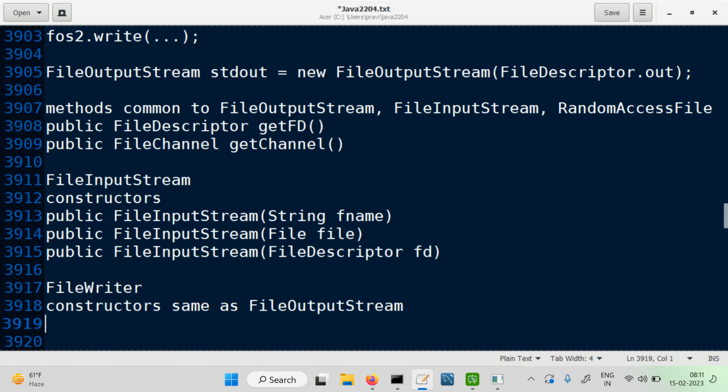We have those 5 constructors in the file output stream. Same thing for the file writer: append mode can be specified, but we can't specify the char set. So if you would like to use a specific char set while writing to a file, what should you be doing? Output stream writer. With output stream writer, you have more control. Remember that. This is a special case where only the default character set will be used. You don't have control over the char set to be used.